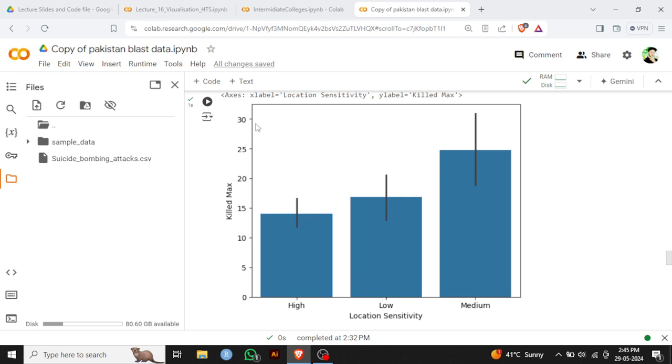Okay, and in the Kill Max column we have the number of people who were killed in these blasts and attacks. Where the sensitivity is high, the number of killed persons is less because they have taken some measures to reduce the kills, some steps to secure themselves from the blast.